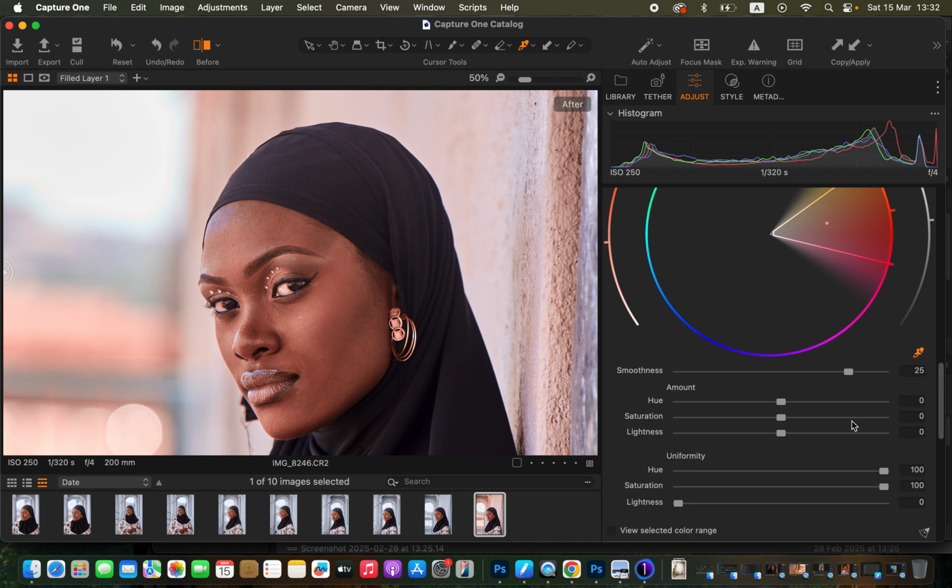So this is where we are right now. We started here and here we are right now. As you're working on the skin tone, sometimes it tends to eliminate the original color of the makeup. If you look at before and after, you can see the eyeshadow has been changed.